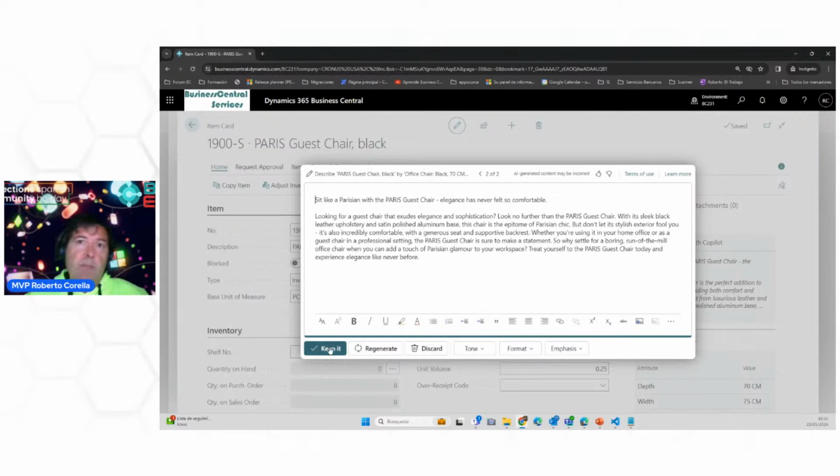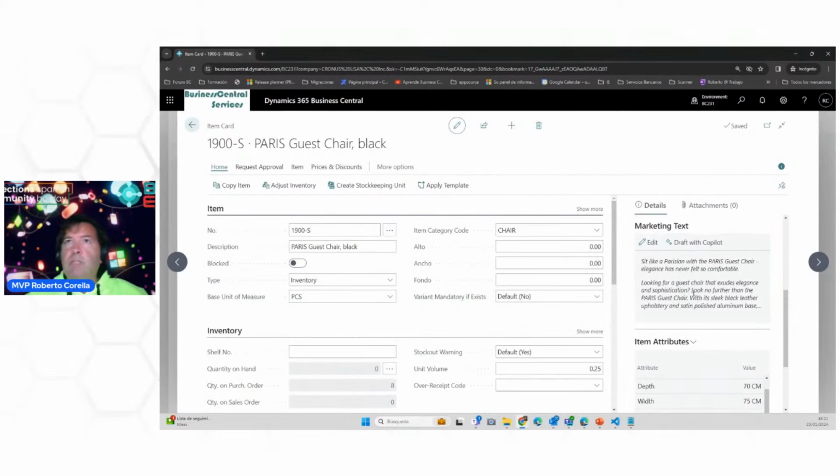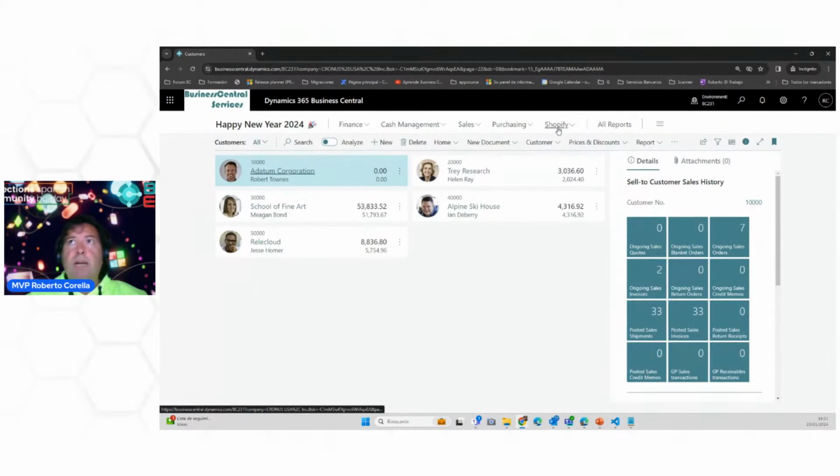And if I press here, keep it, we can have this information to publish, for instance, in Shopify, because Business Central can go directly to Shopify, and we have a connector to connect directly to a shop in Shopify, right? Okay, we have this information.